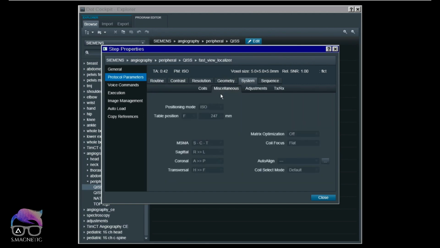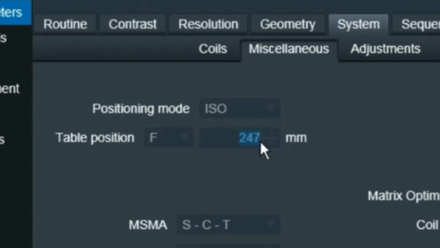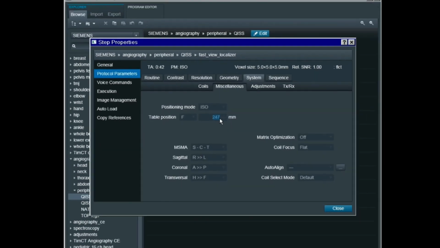At the miscellaneous, you can see here the table position is around 247 millimeter. That's around 25 centimeters, right? So it says an F there. That means that whenever you position your laser light, it will move towards your feet around 25 centimeters. That's the start point of the Fastview Localizer.